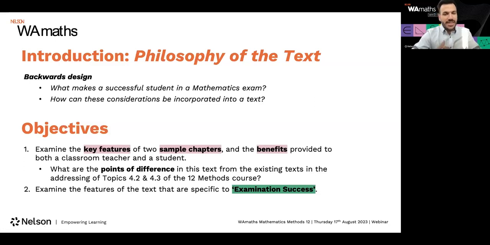My name's Dion Alfonsi. I'm one of the co-authors of the WAmaths series, and I'm currently the head of maths at Shendon College, so obviously a Western Australian school. Today I'm going to take you through two chapters and the critical features of what's common to all of the chapters in the text.